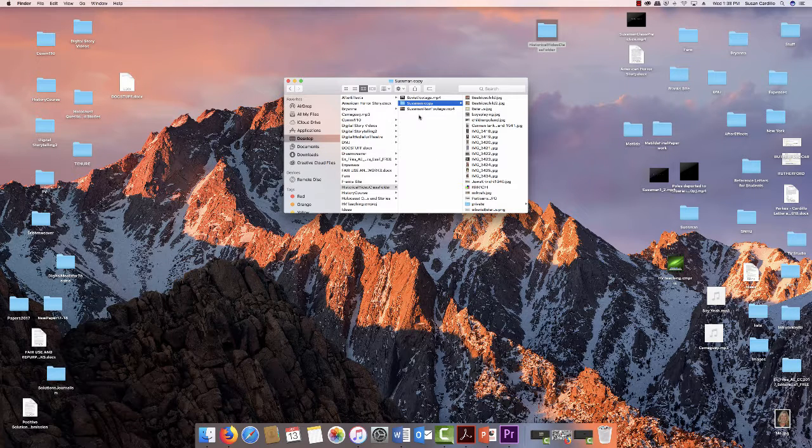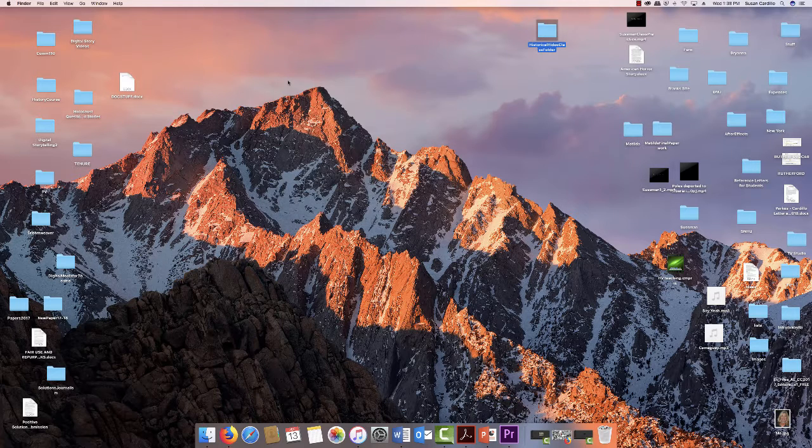One of the things that's really important to remember when you are creating a new project is you want to keep everything in one folder, because if you accidentally delete something or move something, the Adobe Premiere software is going to be looking for it. They're not going to know where it is. So it's really important that you remember that.